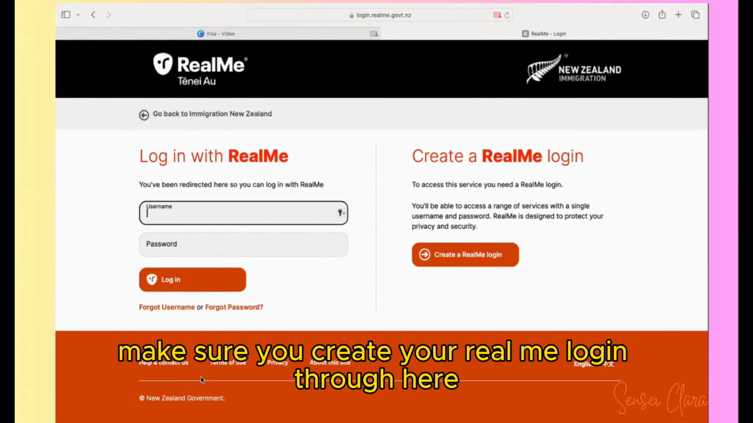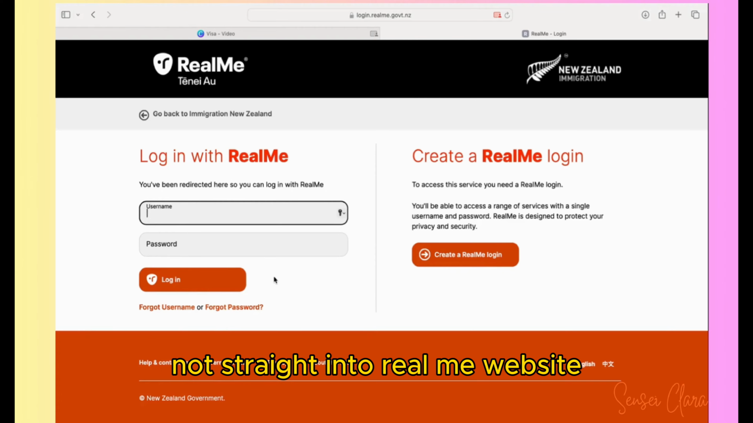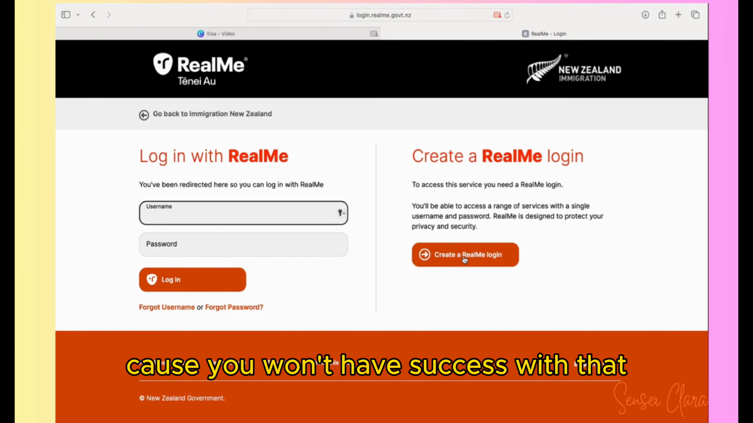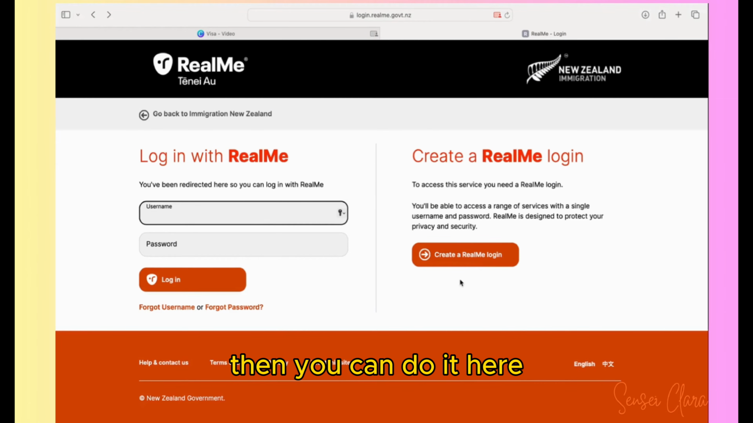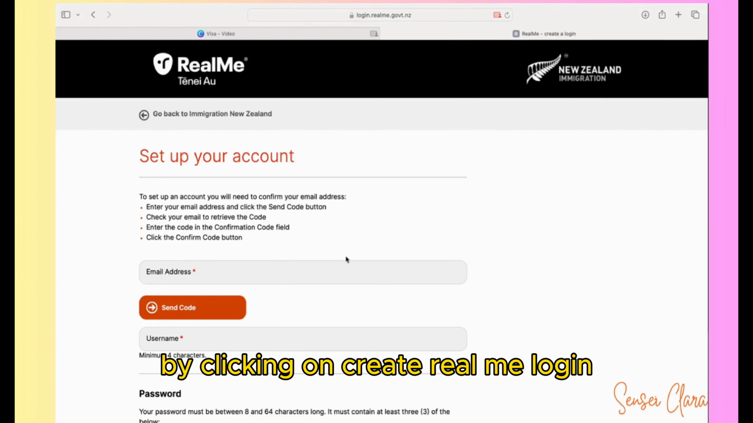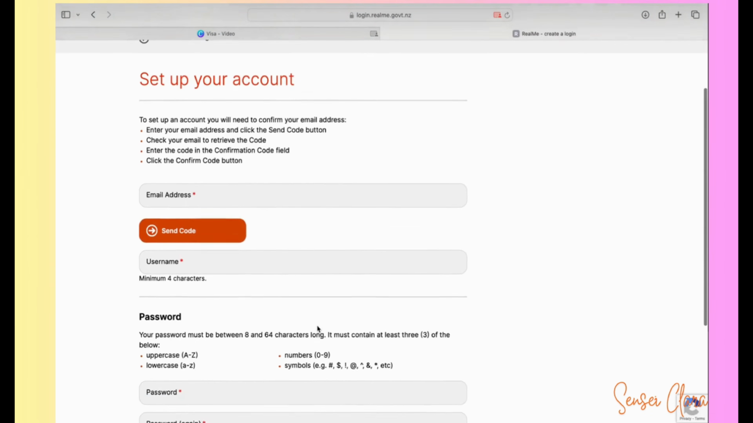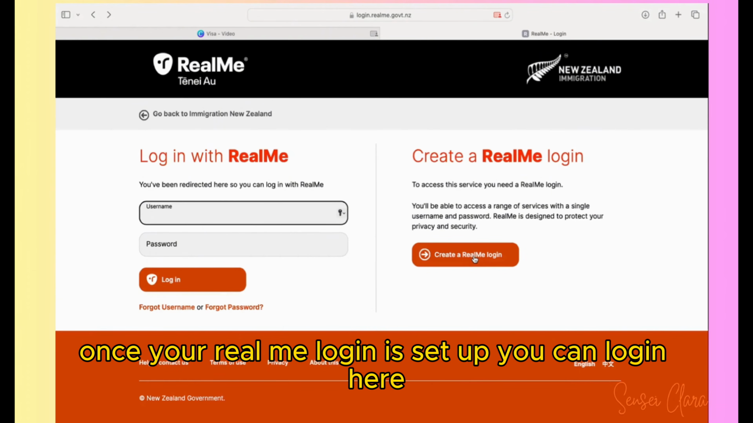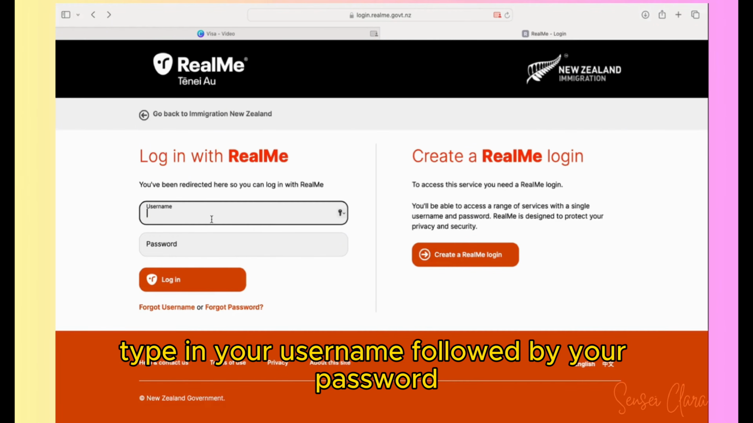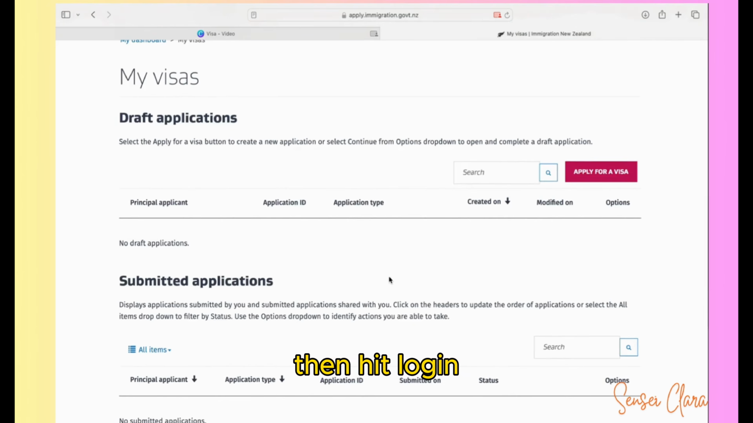Make sure you create your RealMe login through here, not straight into the RealMe website, because you won't have success with that. If you haven't set up a RealMe account yet, you can do it here by clicking on create RealMe login and set up your account. Just follow the prompts. Once your RealMe login is set up, you can log in here, type in your username followed by your password, then hit login.